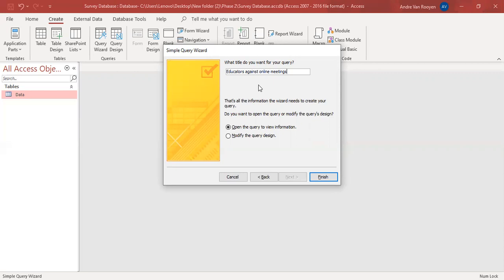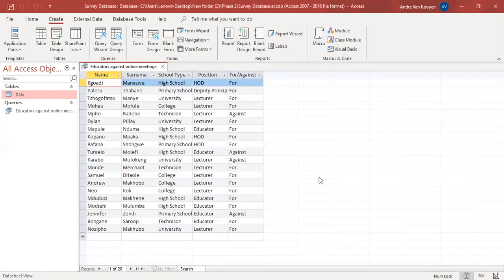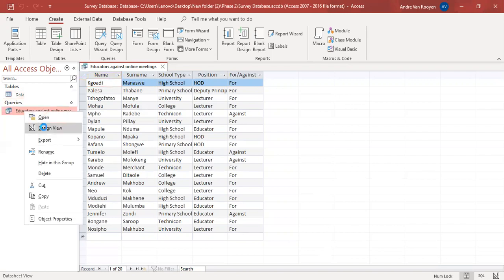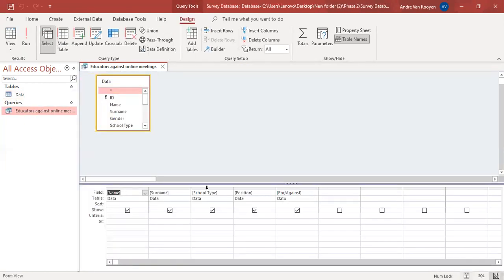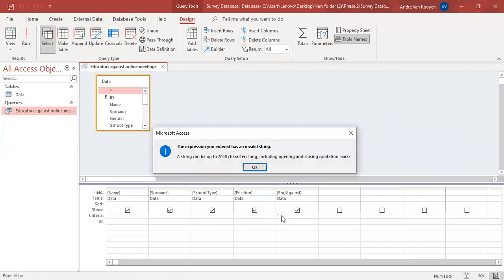And then obviously if you're on the learners table or data, then you will use your query on something else. Okay, so I'm going to finish here. And then I have to go to design view. And here I only want the against.